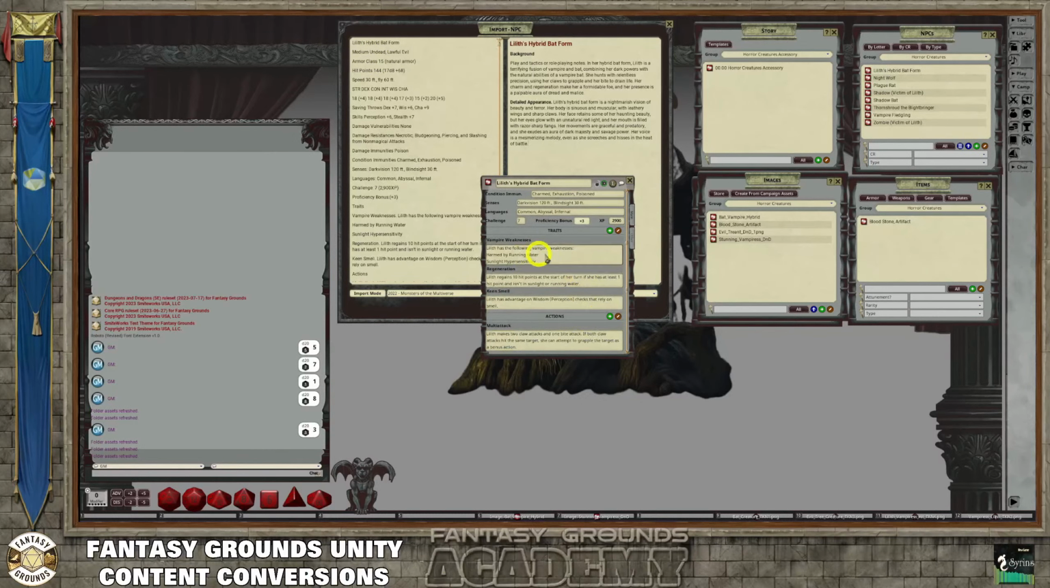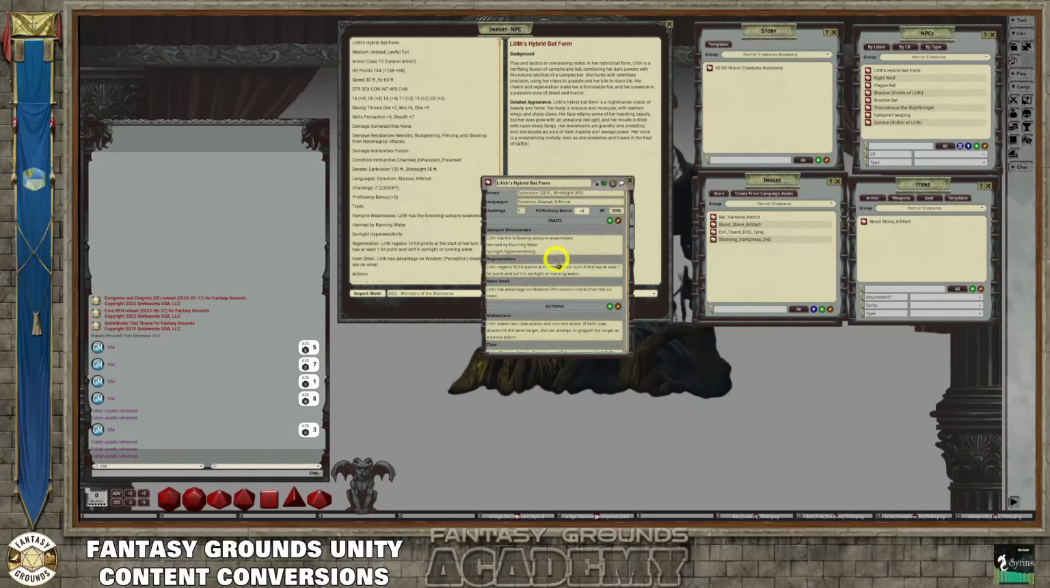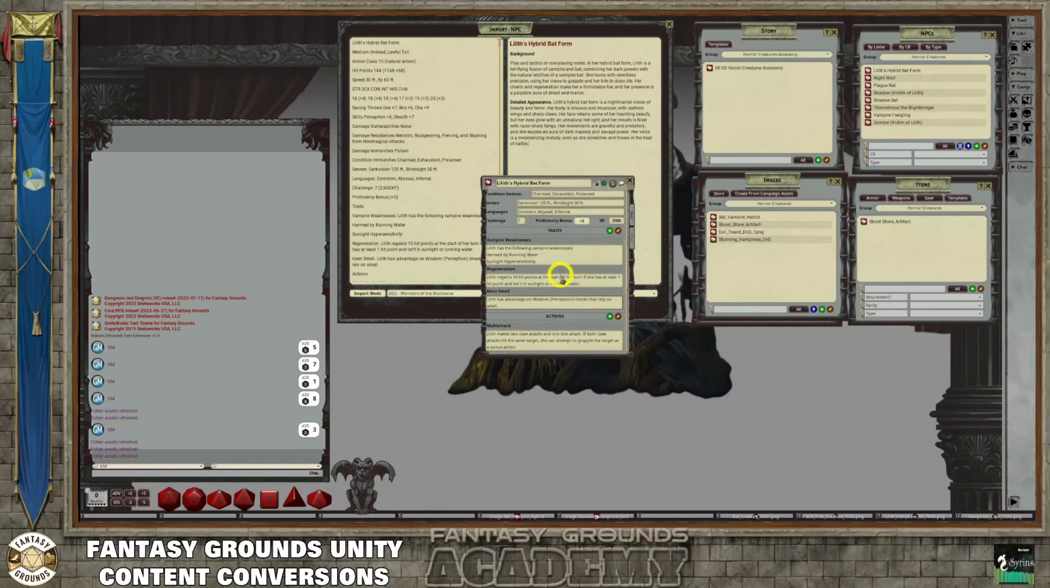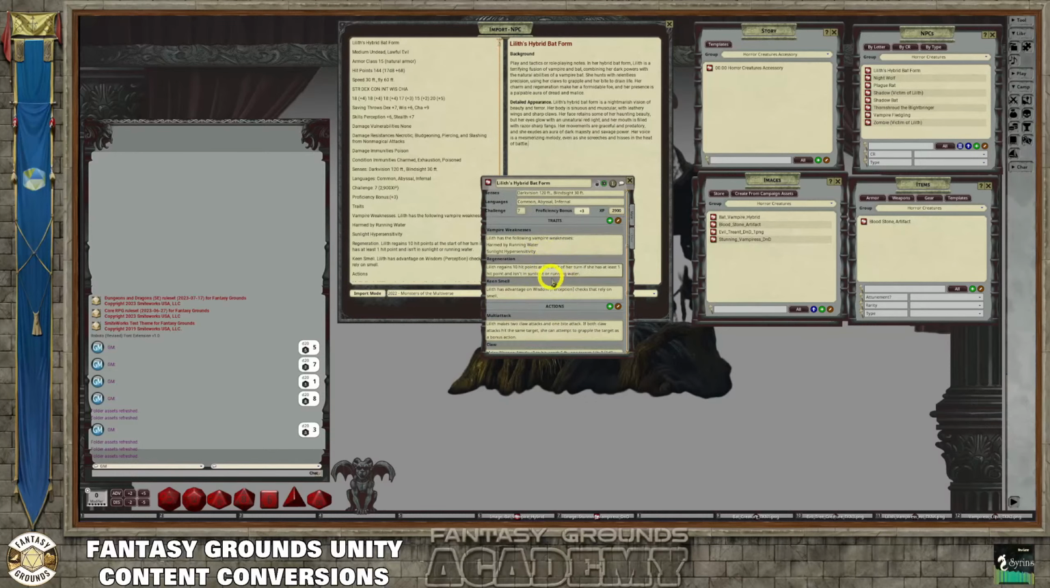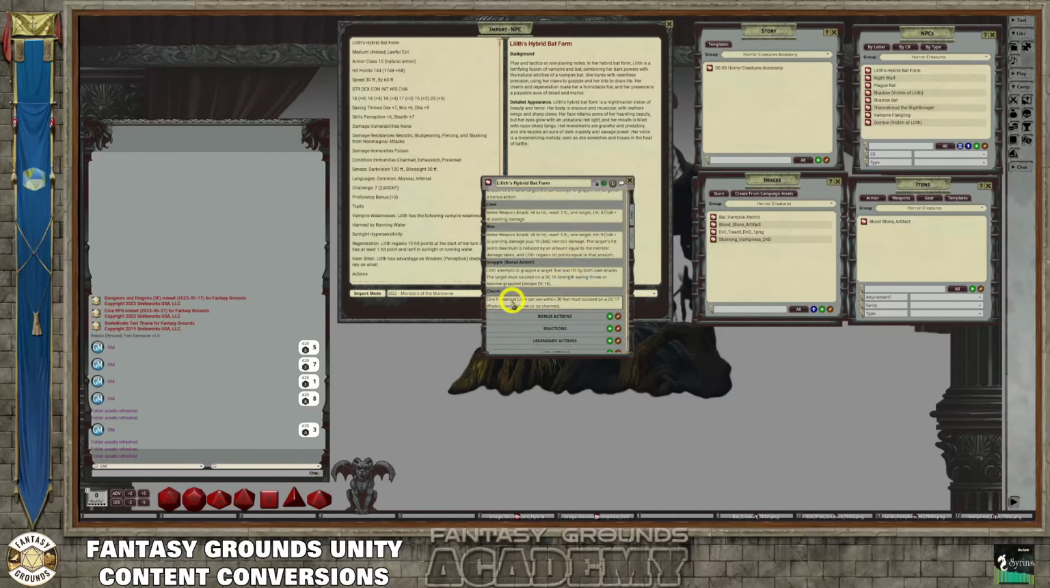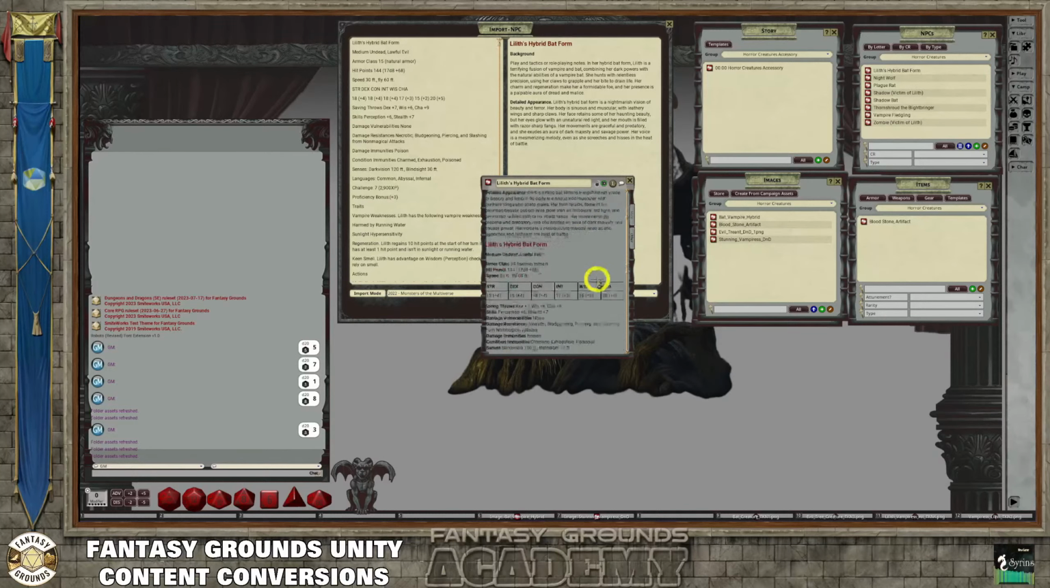So did it? Yeah, it took the weaknesses correctly. I was afraid that it was going to try to create those as separate abilities or features, but it's not. Okay, so it looks good.